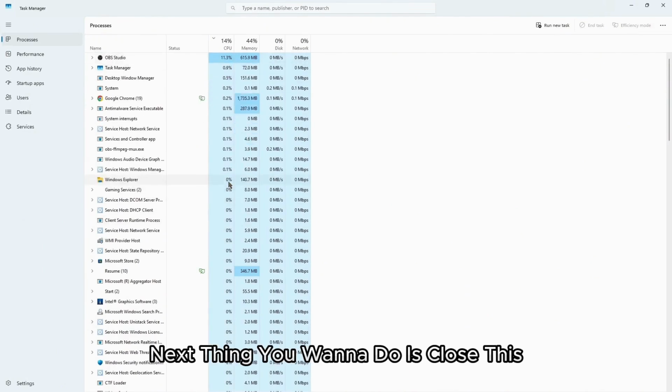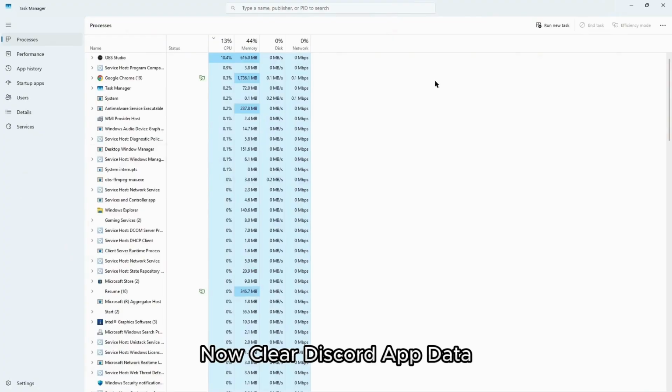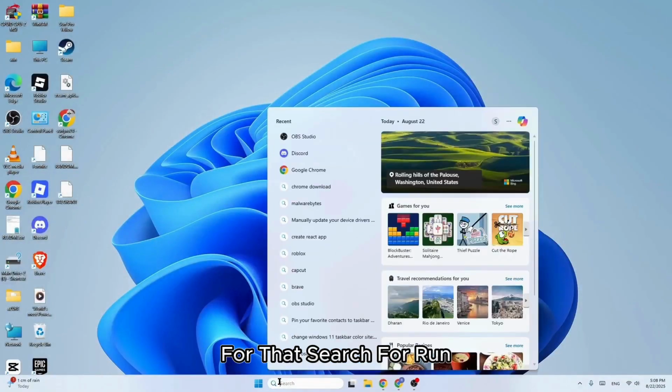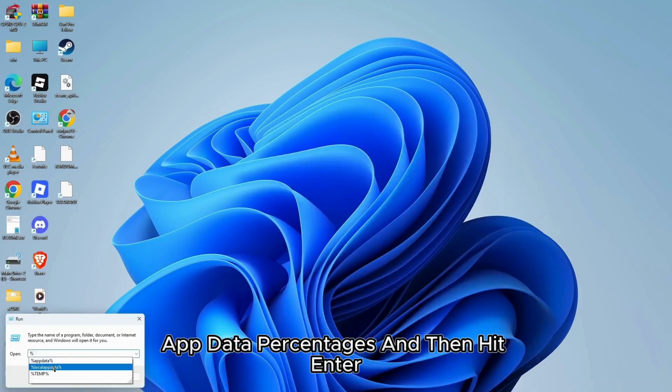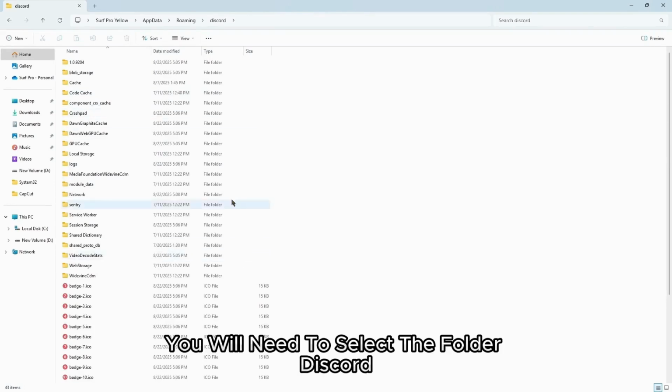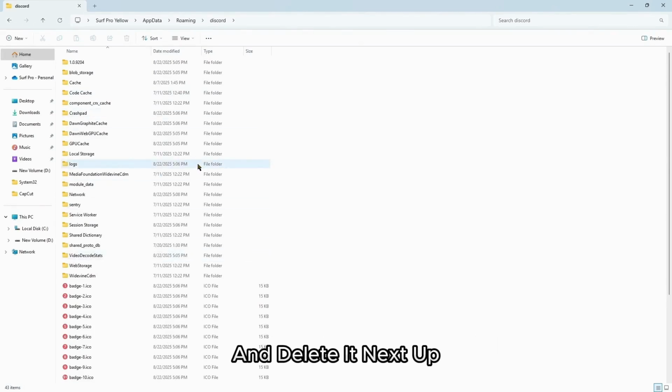Next thing you want to do is close this. Now, clear Discord app data. For that, search for Run. After it appears, type in %appdata% and then hit enter. Now from here, you will need to select the folder Discord and delete it.